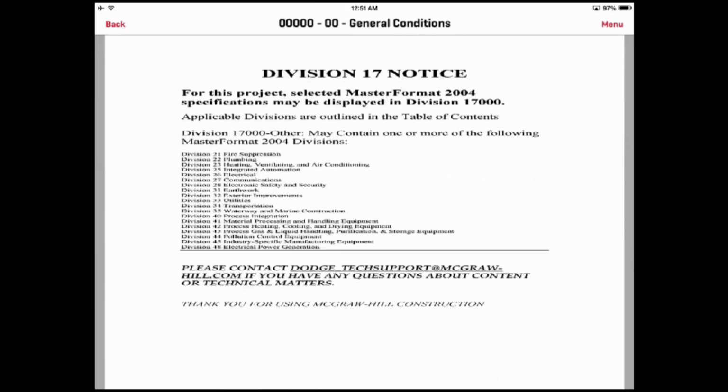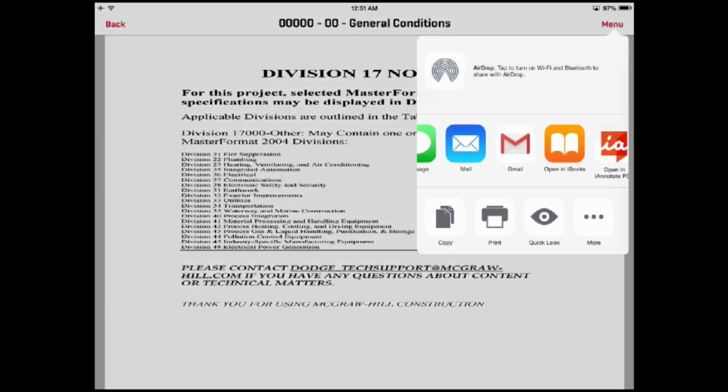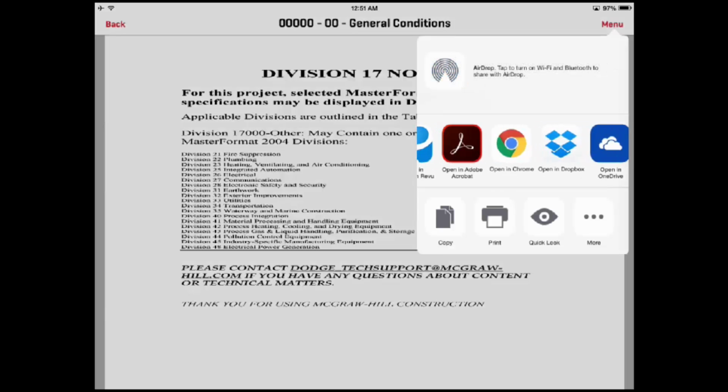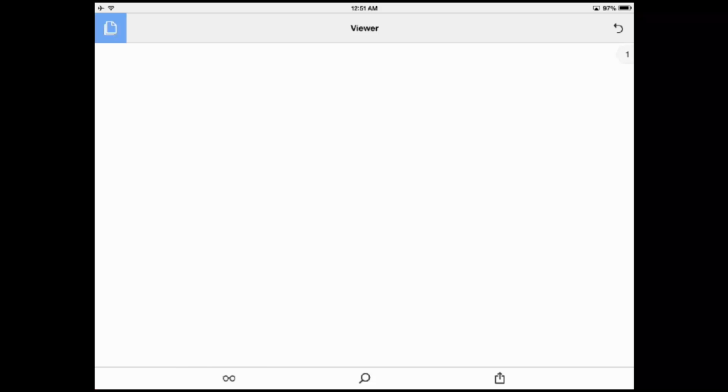The preview screen only shows the first page of multi-page documents. To view the entire document, simply press the menu button and select View Original. The system will display a list of your applications that can view that document type. Select one and the document will be displayed.